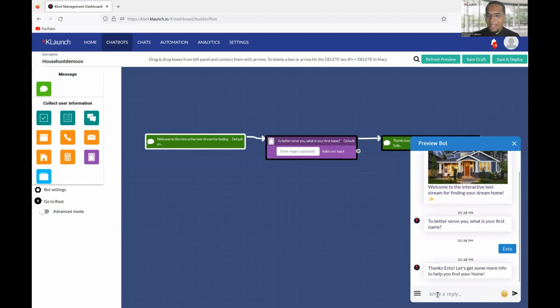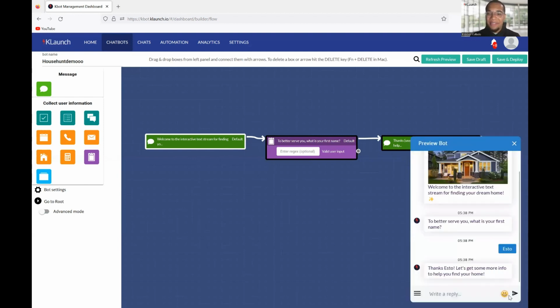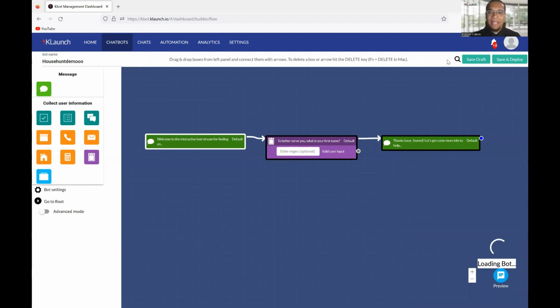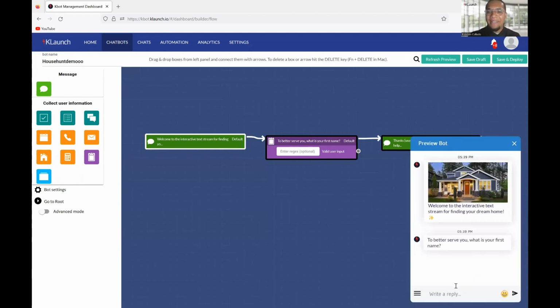Thanks, Estelle. Let's get some more info to help you find your home. Now, it's really cool how flexible this is, because if I had a different name, let's say my name was, first let's refresh the preview. Let's say my name was Aaron. I could simply type in Aaron and that name would pop up as well. So, Aaron.